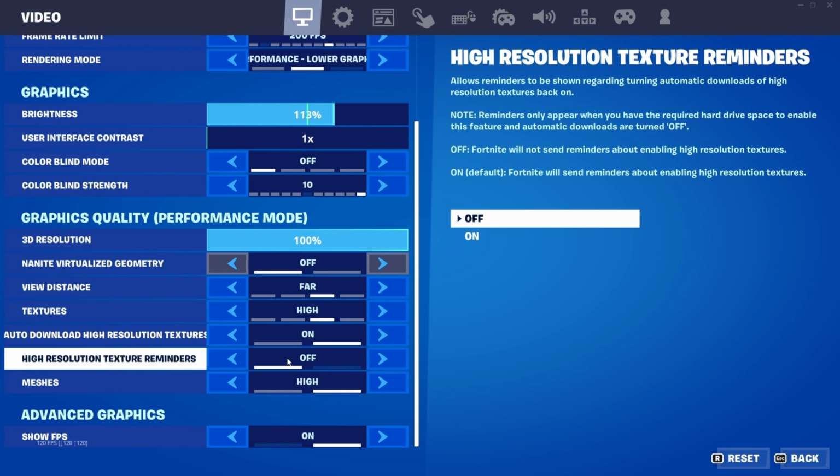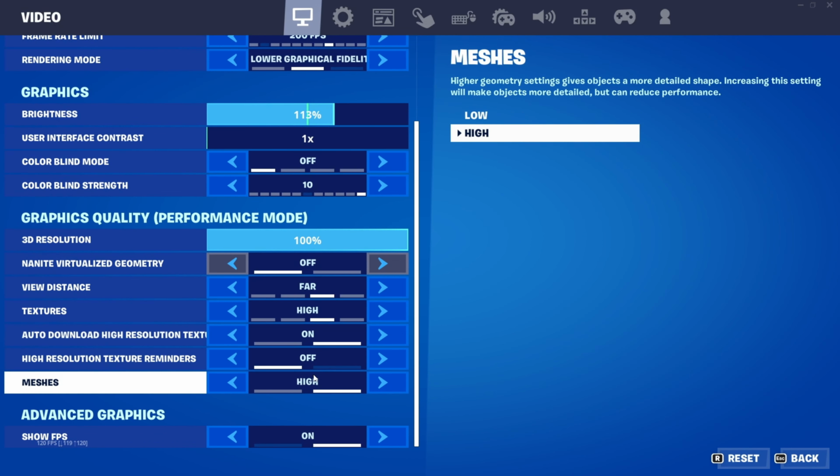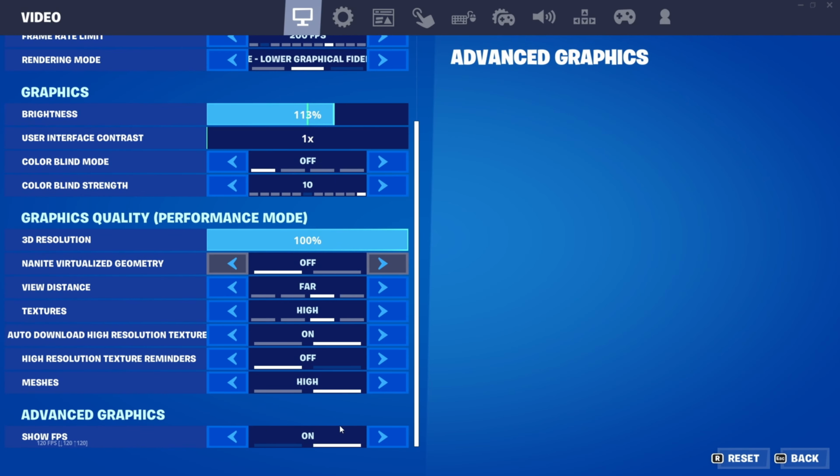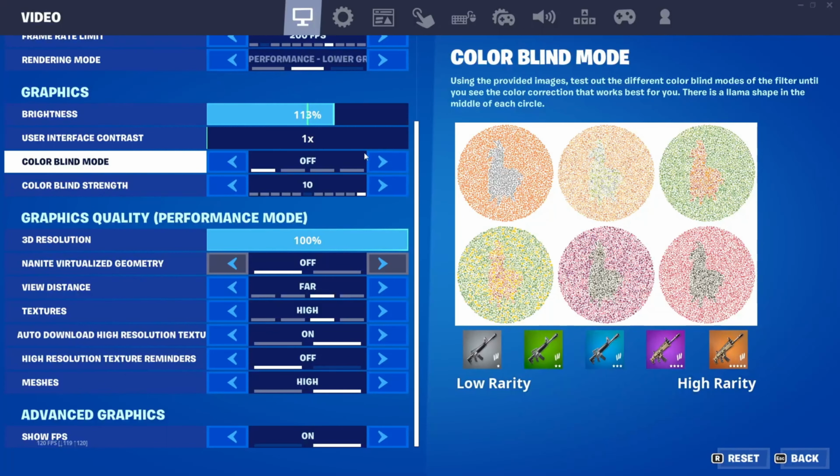High resolution textures, you don't need that regardless. High meshes, so meshes also come into play with bubble builds. So if you want bubble builds, then you want your meshes on high. But if you have a PC that's not as good as a gaming PC, then you want to keep your meshes low. But definitely if you have a pretty good PC, you want to keep it high for sure. And show FPS, that's just when it shows at the top of your screen, whatever you want to do. And let's get to the next part.